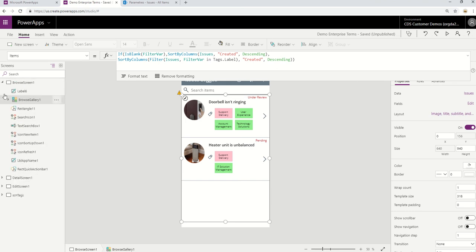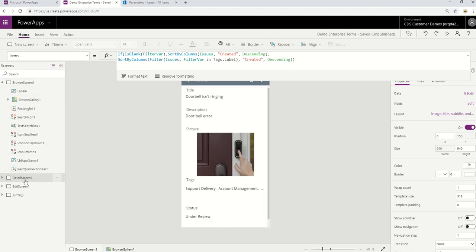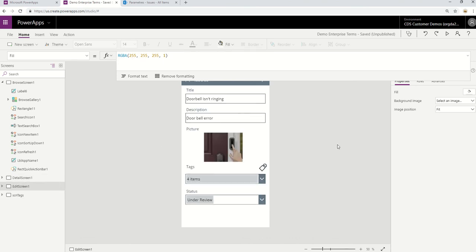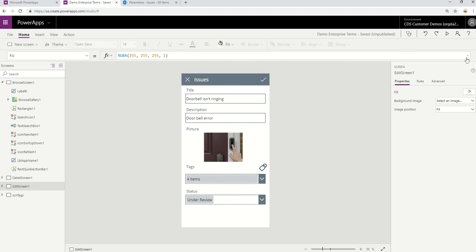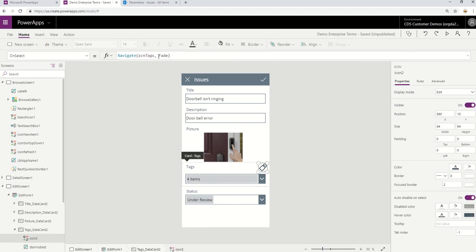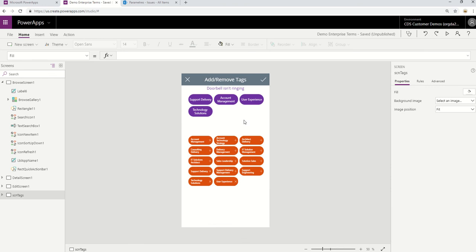Now I didn't edit the detail form. Like I said, the detail form is completely out of the box, nothing changed. But on the edit screen, all I did here was remove attachments because I didn't need them. And I added a tag icon, and the tag icon navigates to the screen called Screen Tags. And let's look at what I did on the Screen Tags. When you get into this screen, as soon as you hit it, it makes two collections, all right? It makes a collection for all of the tags that are in the gallery item that you selected.